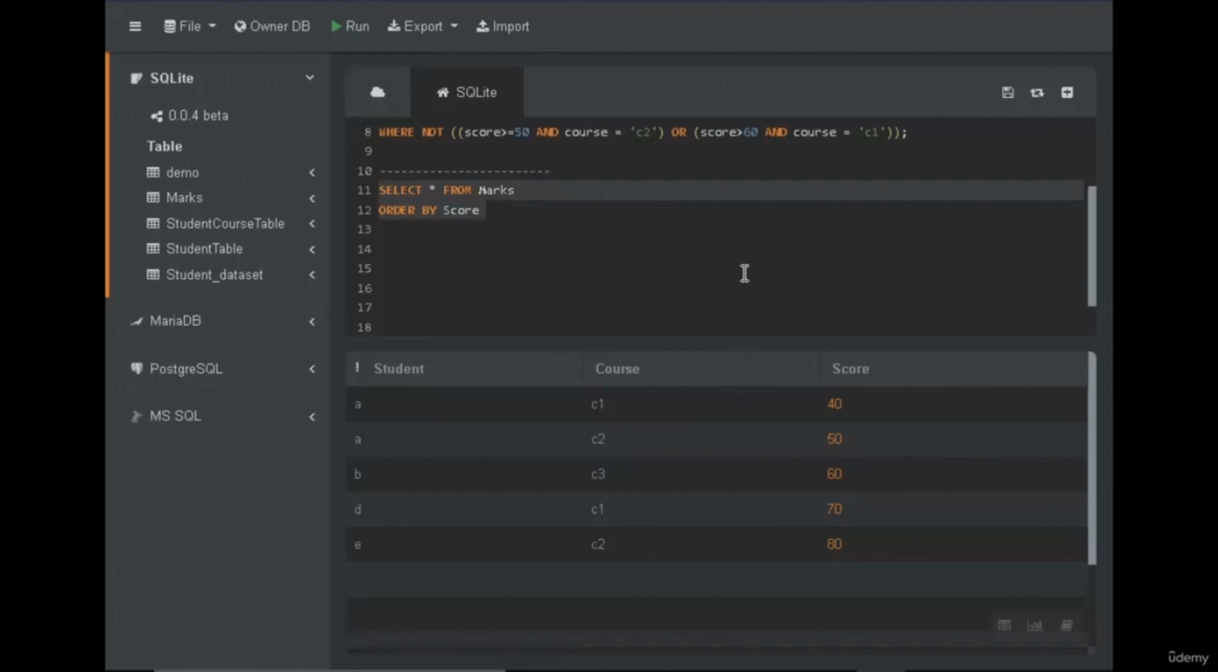So if we do only order by score or order by any column, by default it takes it as ascending. Now, if you want to arrange it in descending order, we put here DESC for descending. And now when we run this, this is what we get: 80, 70, 60, 50, 40, and accordingly other columns got changed.